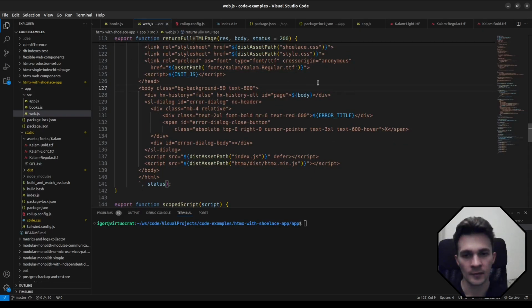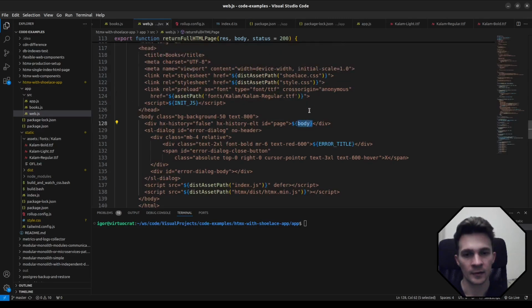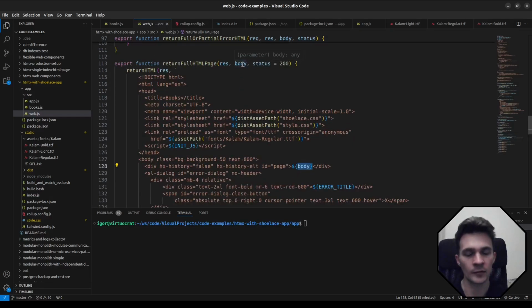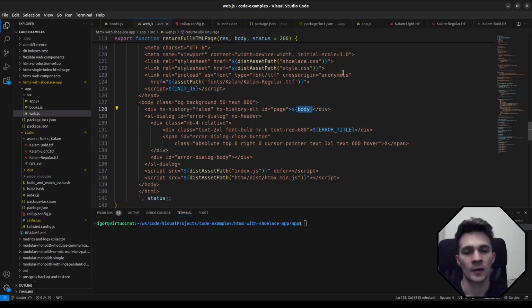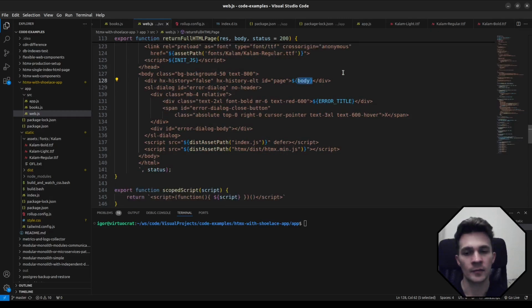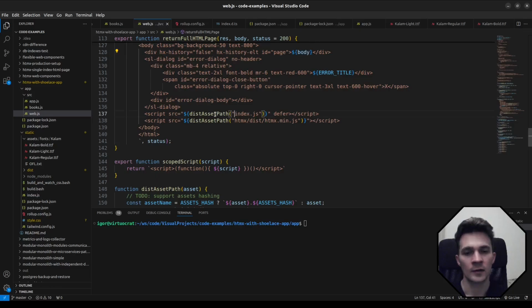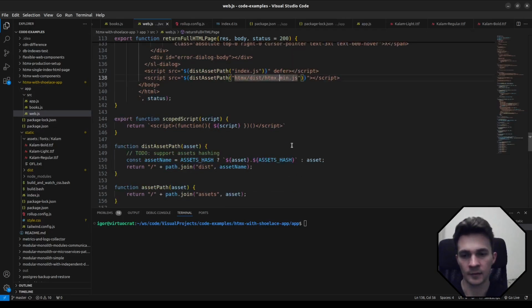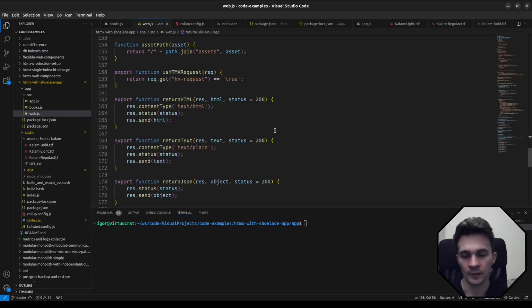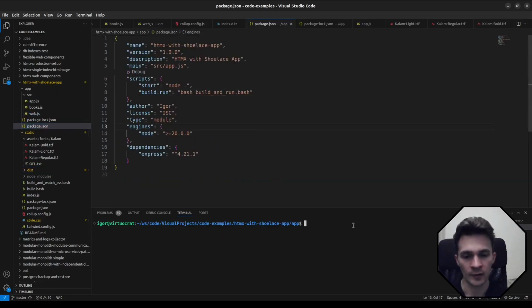We have the body. We have an error dialog, and basically this part is changed as we change the current page in our app. Yeah, and here we also have JavaScript. This is our JavaScript with the Shoelace components, and here we have the HTMX part. Yeah, that's mostly it for the fixed overview. I think we can also install dependencies and run the app basically.